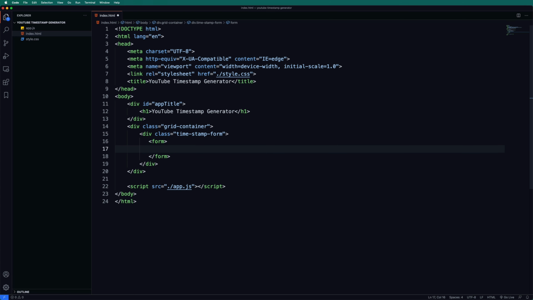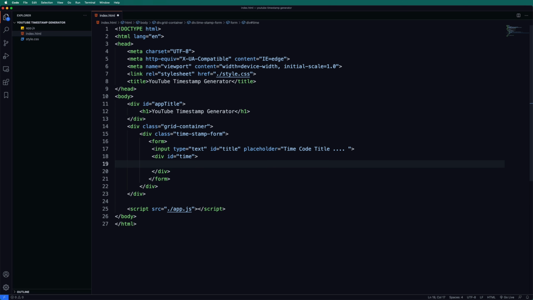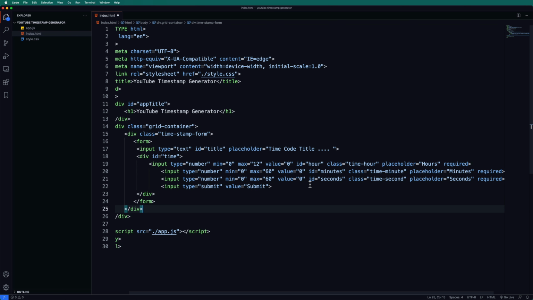It's a plain HTML form, and in this form, we're going to have a first input field, which will be typed as text, and then ID would be title, and then here's a placeholder, timecode title. Then we're going to create another div, and the ID for that would be time. And within this div, we're going to have 3 input fields with number type and 1 button with a submit type. I'm going to paste the code here instead of just typing it out, just to save time, right? So you guys should know HTML already. So this is particularly the JavaScript that we're going to learn.